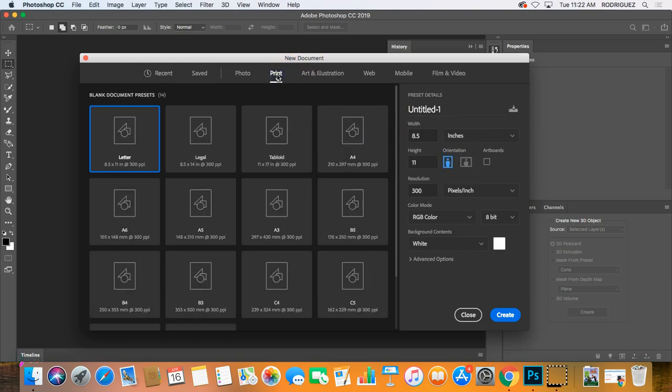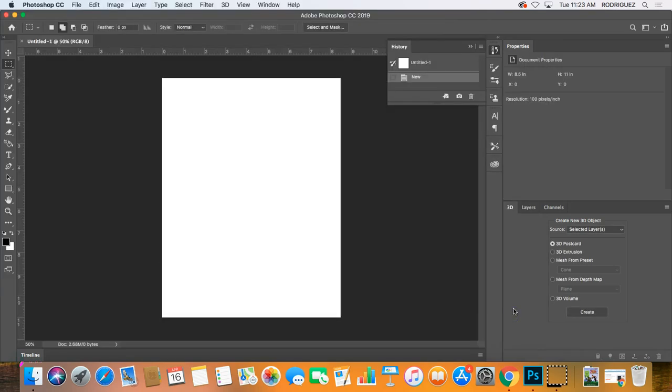A magazine size is the same size as a letter, which is 8.5 by 11 inches. The resolution currently is at 300. I'm going to drop this to 100 dpi so that I don't have too many issues uploading it once I'm done with it. I start out with a blank document that's just a white background.